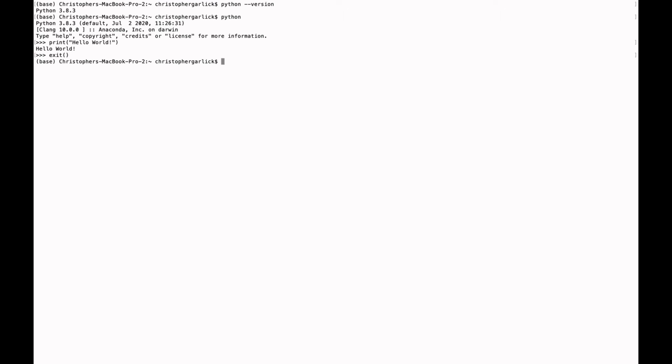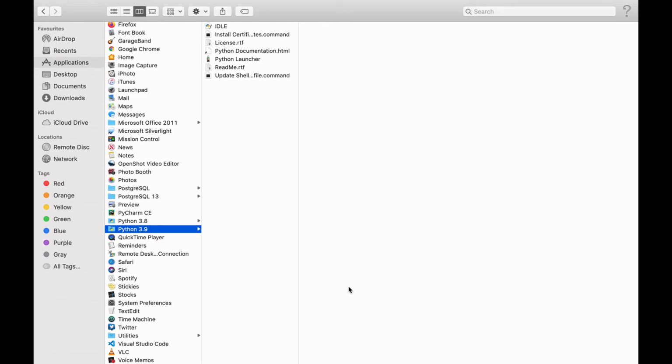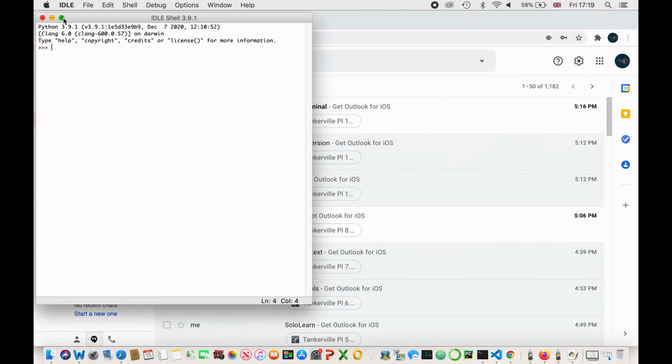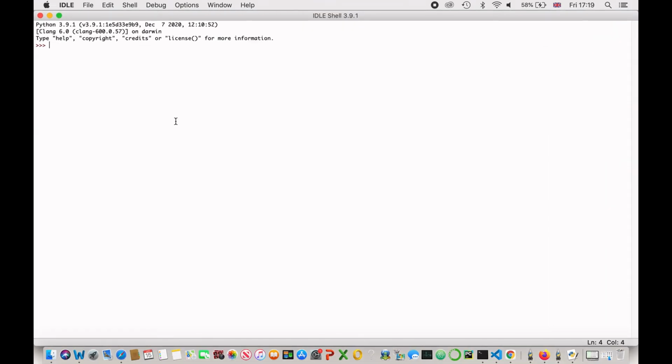and you are back into your terminal screen. You can also navigate to the folder in which Python downloaded to. And at the top here, there is an IDLE. If you open this, it will create an IDLE shell, and you can use this exactly the same way as you did the terminal. And if you press enter after typing in the print function, it will return hello world.